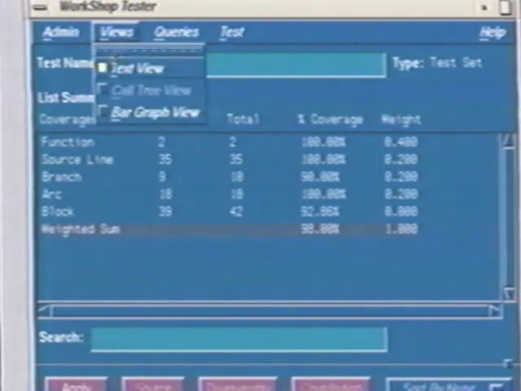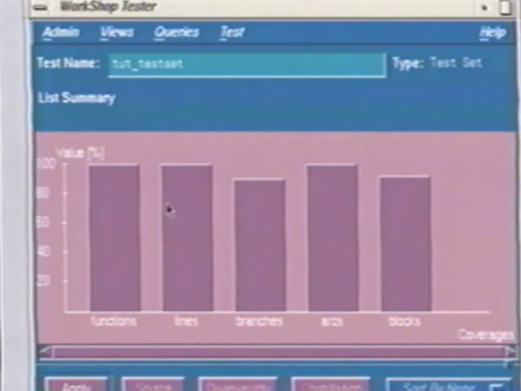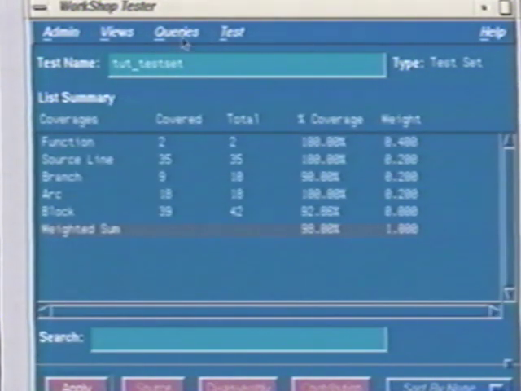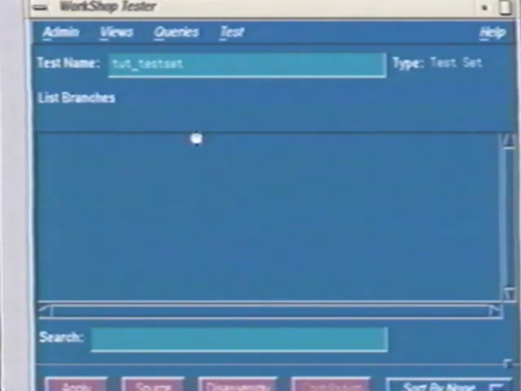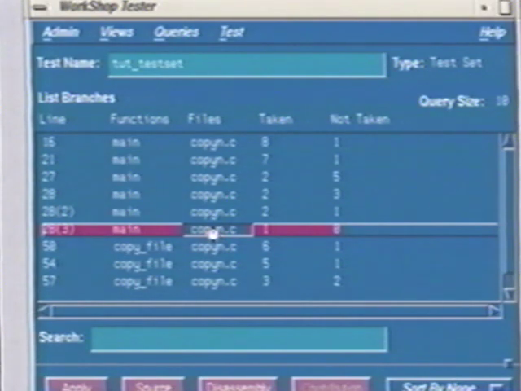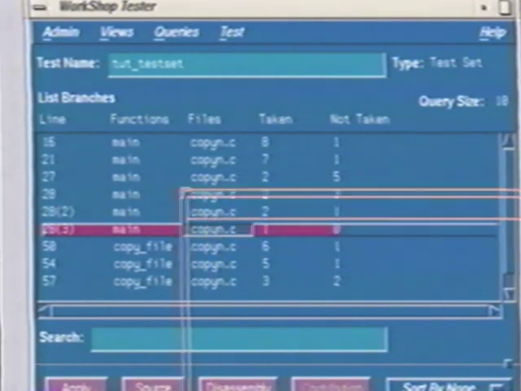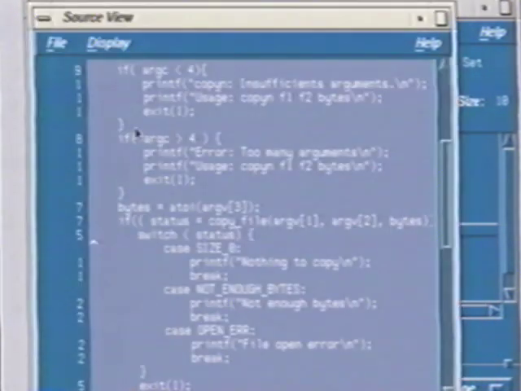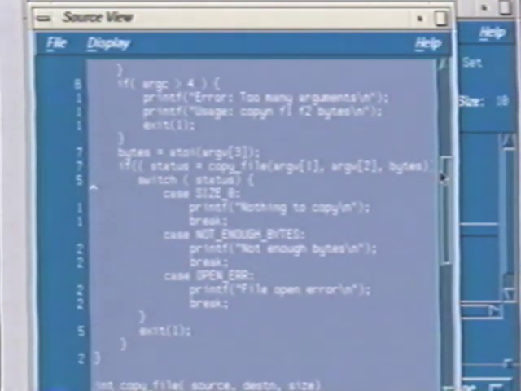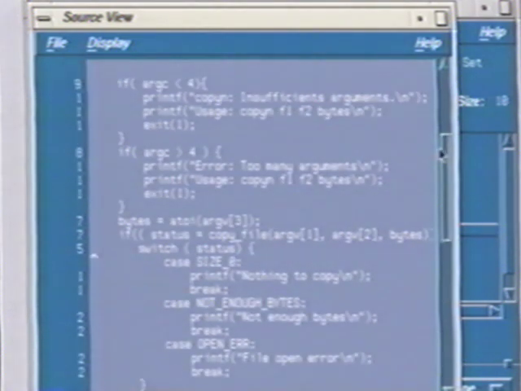And I can see this more clearly if I take a bar graph view. You'll see that in the graphical view, the branches are not fully covered. So let me investigate that more closely. I say list branches, and now I get a list of the branches with the one branch that I didn't take highlighted in red. So once again, I double click on that to bring up the source code. And when the source code comes up, I can see there are no lines highlighted because, as I had before, all of the lines in my code were covered.